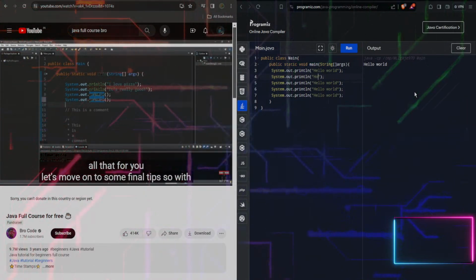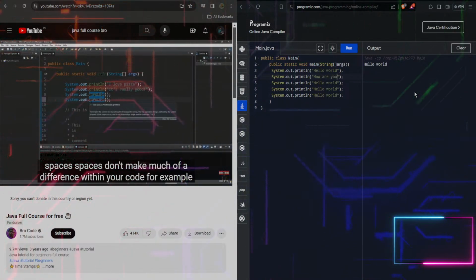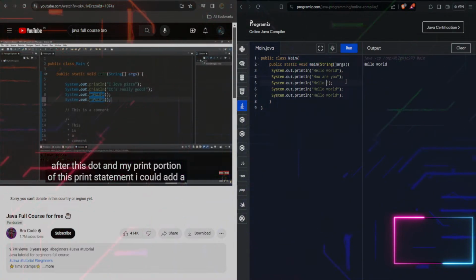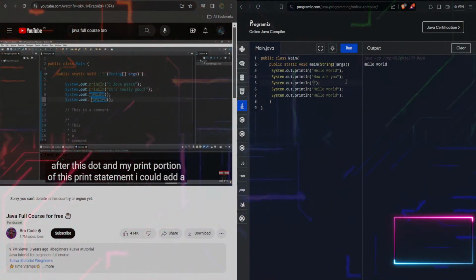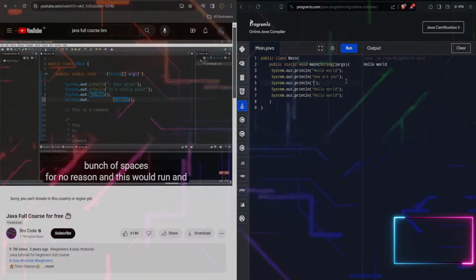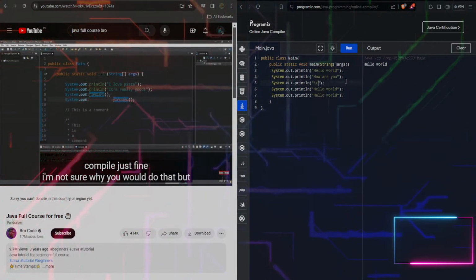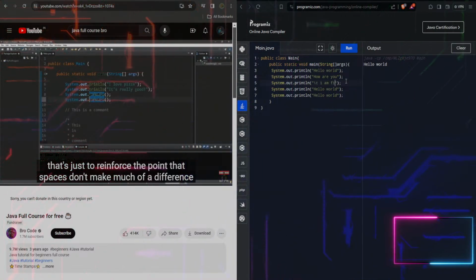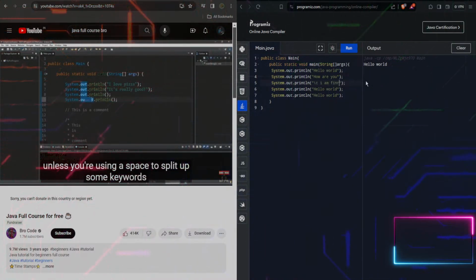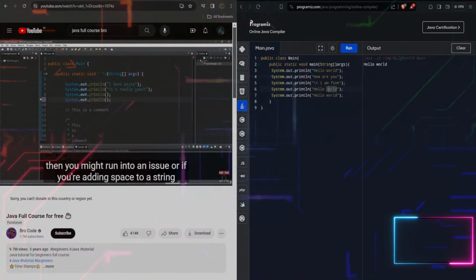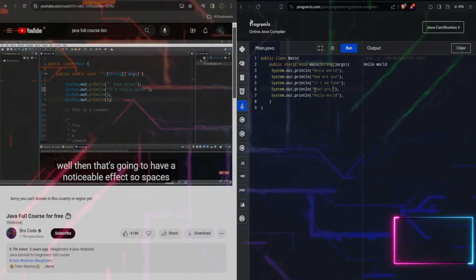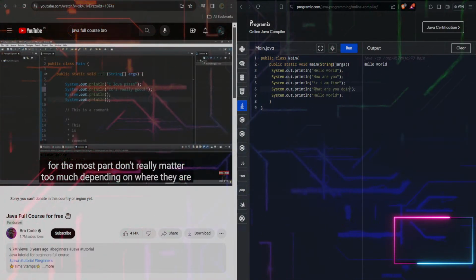Let's move on to some final tips. So spaces don't make much of a difference within your code. For example, after this dot and my print portion of this print statement, I could add a bunch of spaces for no reason, and this would run and compile just fine. I'm not sure why you would do that, but that's just to reinforce the point that spaces don't make much of a difference. Unless you're using a space to split up some keywords, then you might run into an issue, or if you're adding space to a string, well then that's going to have a noticeable effect. So spaces, for the most part, don't really matter too much, depending on where they are.